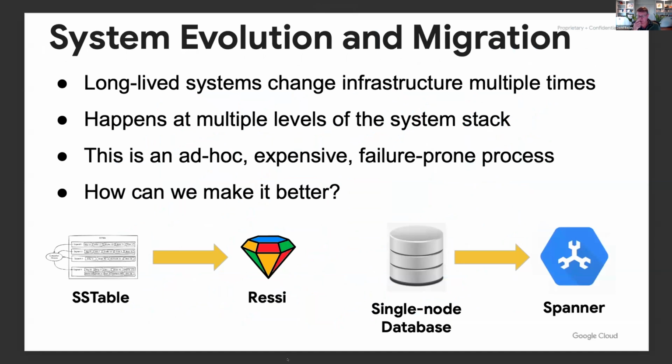And then system evolution and migration, right? As I mentioned, a massive amount of effort went into just doing the migration to a new storage engine. We also have situations with people migrating from existing databases into Spanner. And I think this would be a really interesting challenge to see how this could be automated. Next slide.